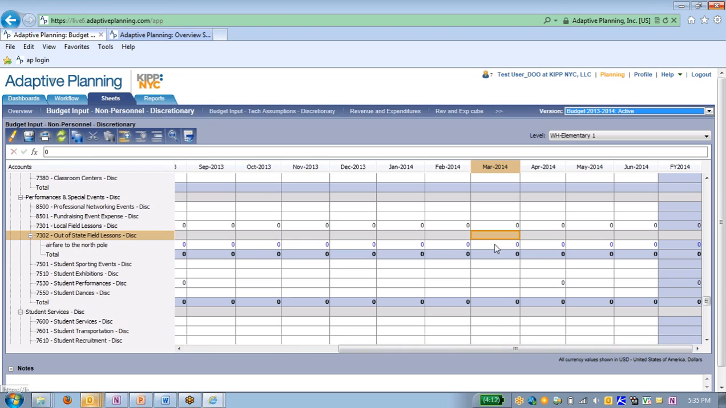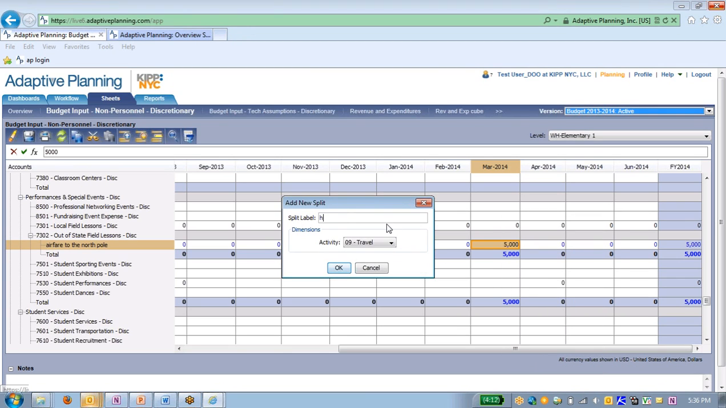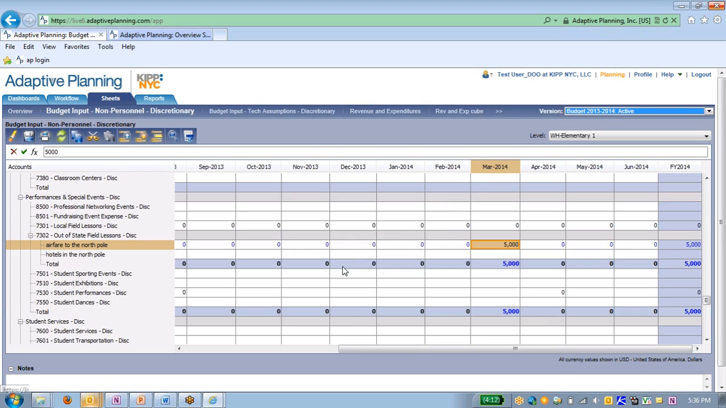You'll see the activity on the far left, and then the data. So my data here is going to be, let's say, $5,000 for airfare. I also want to add another split for hotels. So I'm going to right-click again, select Add Split. This I'm going to call Hotels in the North Pole. The activity is going to be lodging.